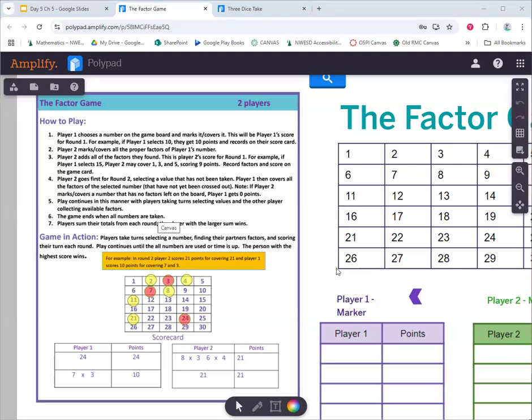So in this one, you have to choose your spot first. Okay. So you're going to choose a number on the game board.